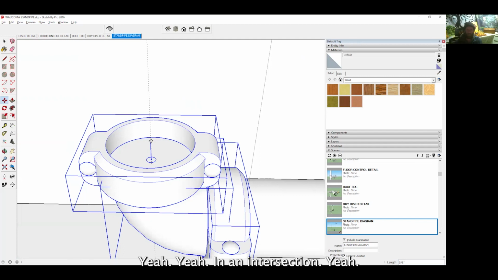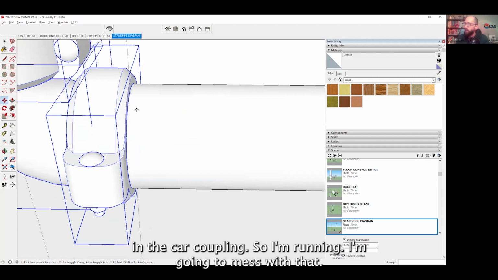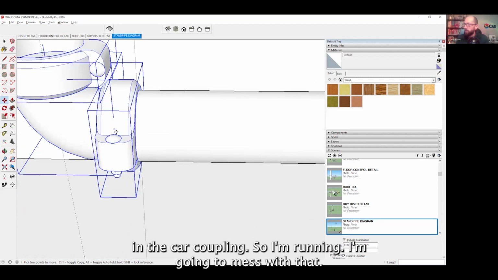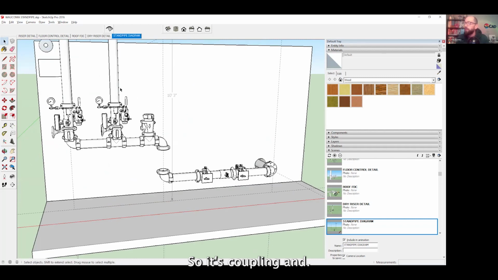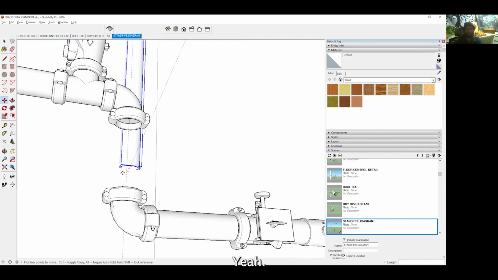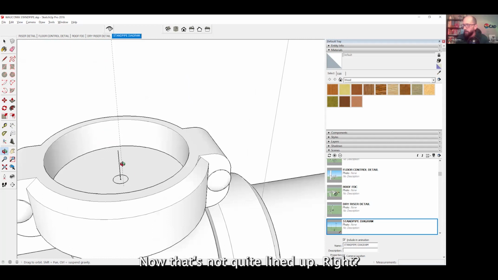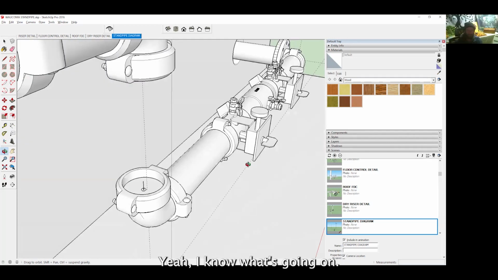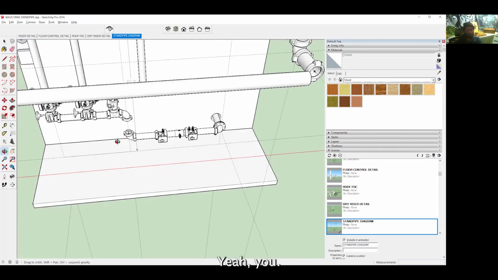Need an intersection. You can't even tell that this isn't all the way in the right spot in the coupling, so I'm not even going to mess with it. It looks good, right? Let's see. It's like you have to ream the pipe. And I think if you accidentally get something else, it messes it up. Back to ortho mode. See what you're doing. That's not quite lined up right. I know what's going on. You lined it up in one direction, but not in the other.